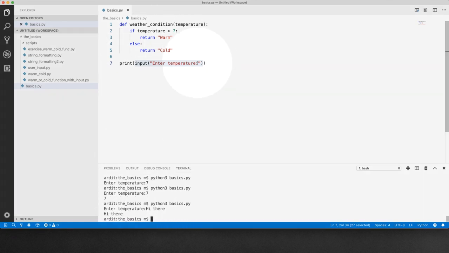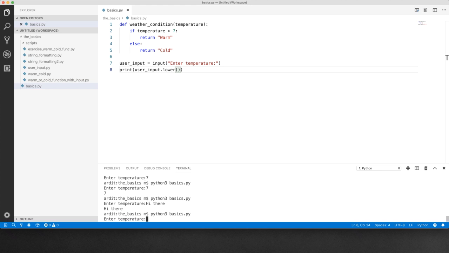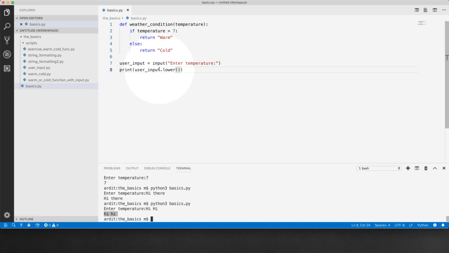What I would suggest is, instead of printing this out, you'd first want to put it in a variable. That would make it more readable. So user input, and then you can do whatever you want with that variable, like lower it. So to print out the lowercase version of that, hi. So you get hi with lowercase letters. Okay, back to our function. Let me now try to print out the weather condition function output with a value of, well, user input, whatever the user enters there as input.